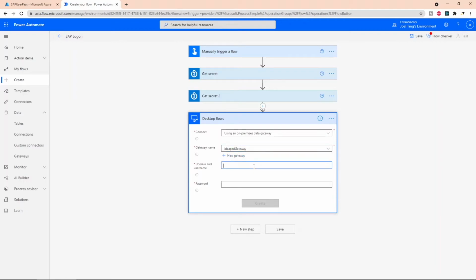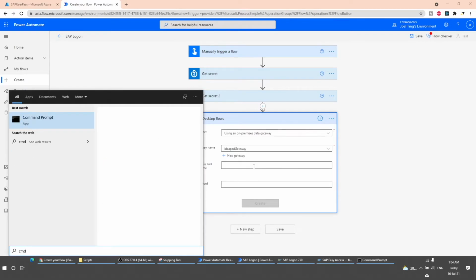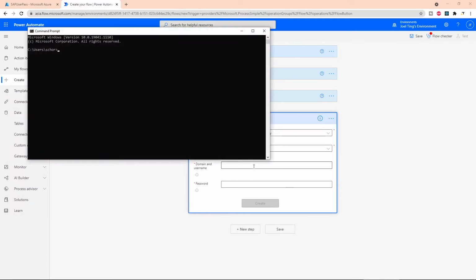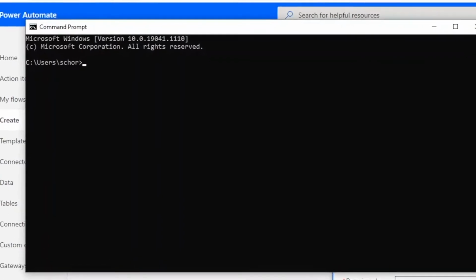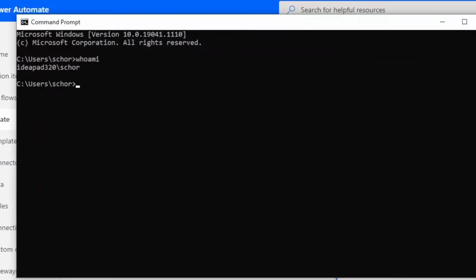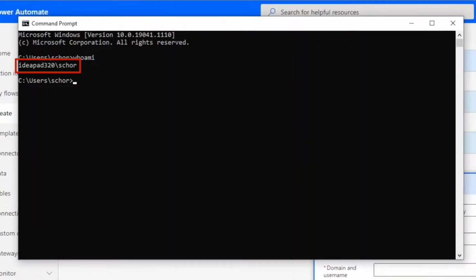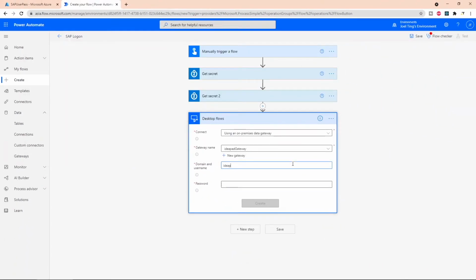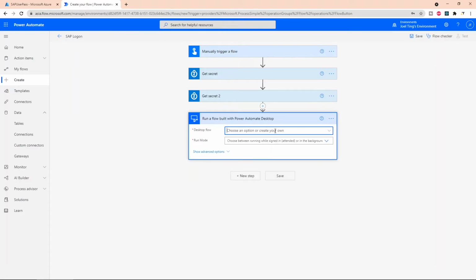For the domain and username, you need to open Command Prompt in your PC. Click on the Windows logo and search for CMD. Once the command prompt is loaded, put in the command "whoami". What is returned is actually the domain and username that you need to input into the parameter. For the password, this is simply your Windows password that you use to log in. Click on Create. Wait for a few seconds and it is now connected.